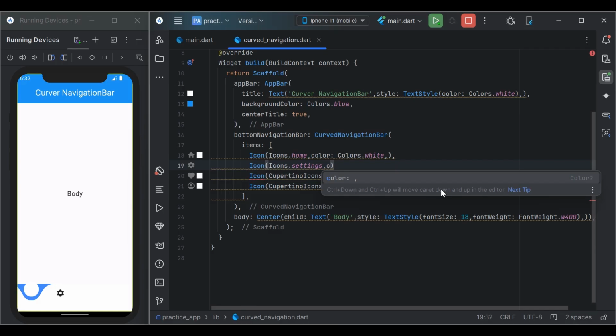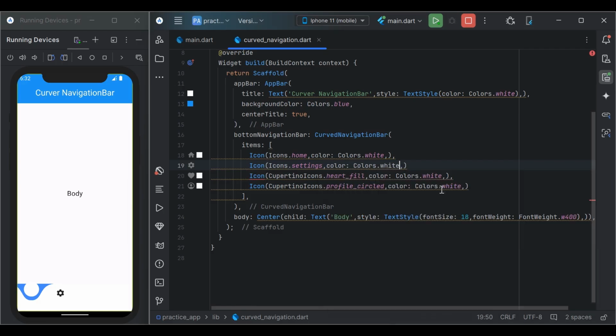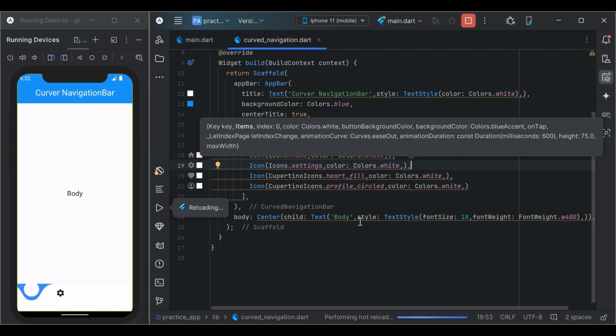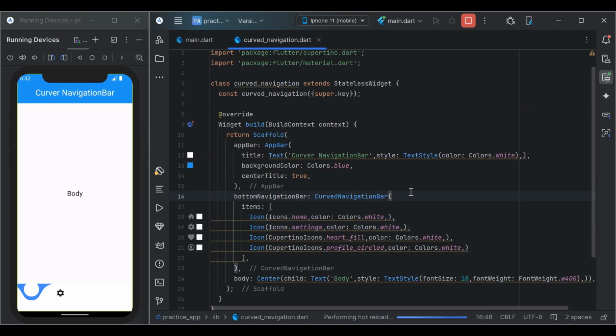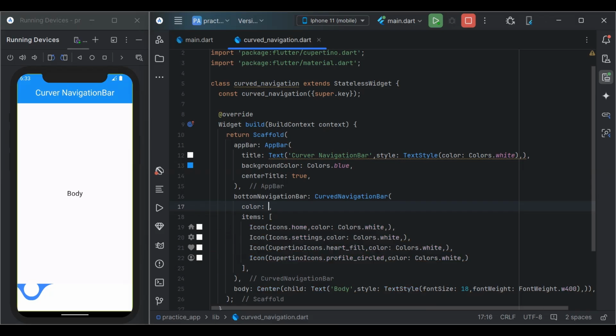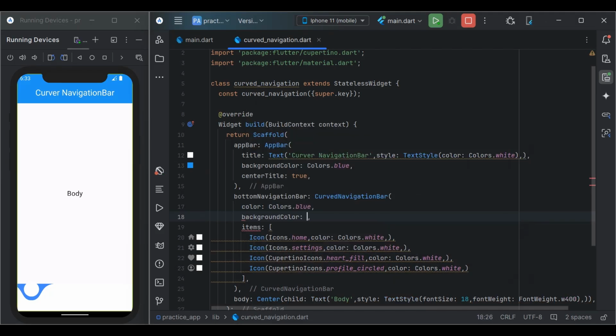In the curved navigation bar, I'll use only two properties. First is color and second is background color. So set the color to blue and the background color to white and then run it. You can check the beautiful animation in the navigation bar, and beautiful icons will be displayed.